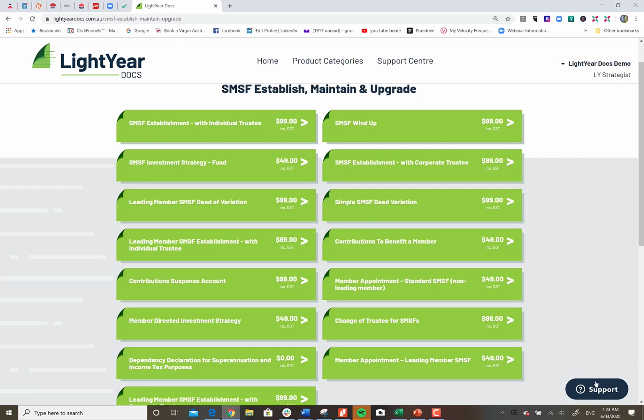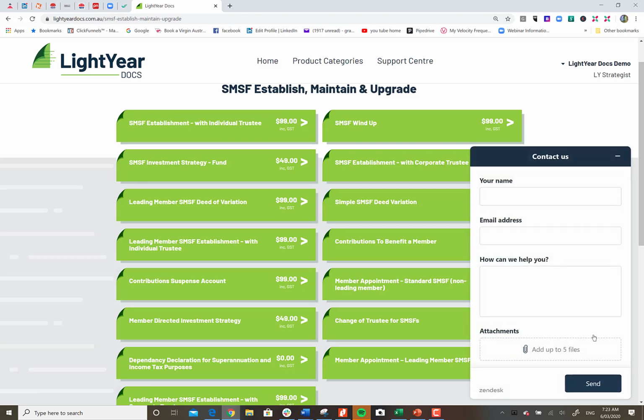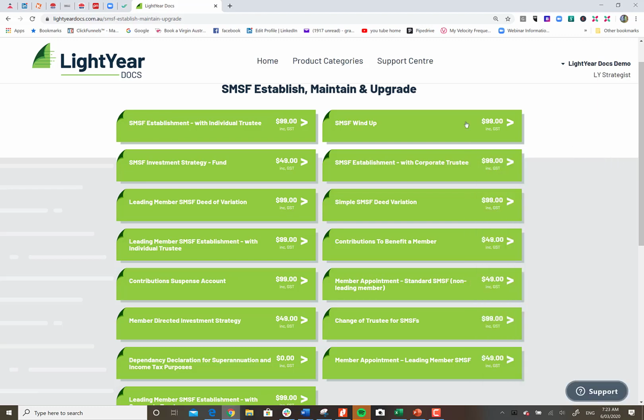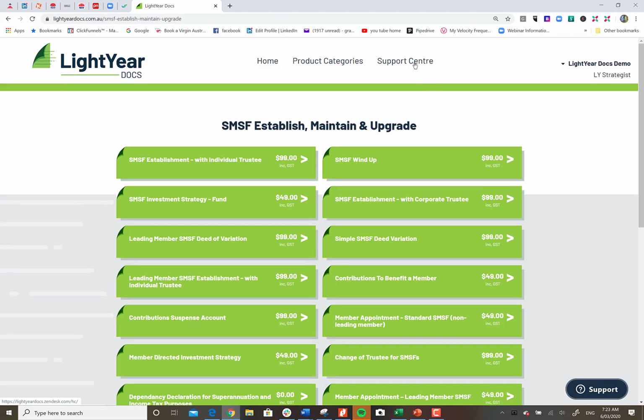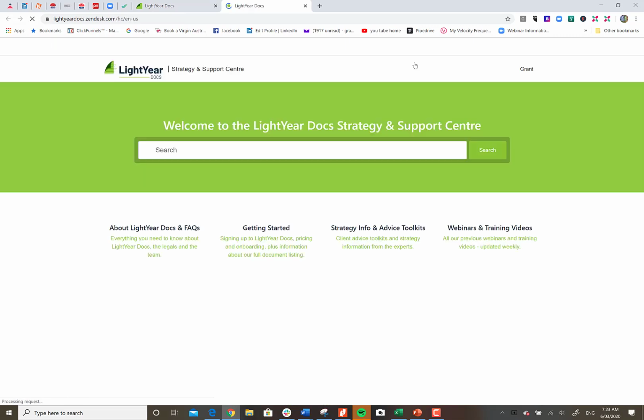Remember, just go to your support button. I've got this issue with a client. What document do I want? And if we haven't got it, guess what? I'm going to make it for you. The support center is a really good feature.